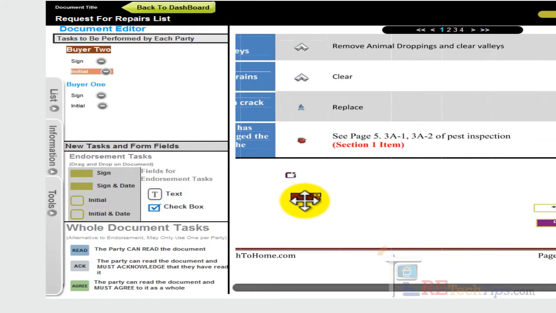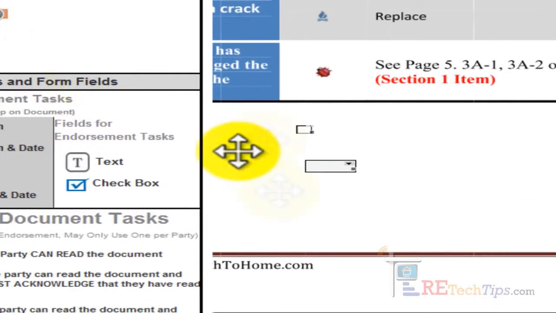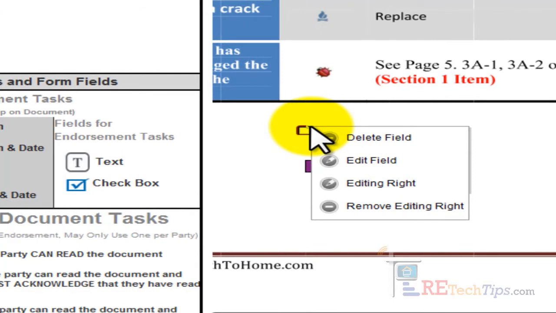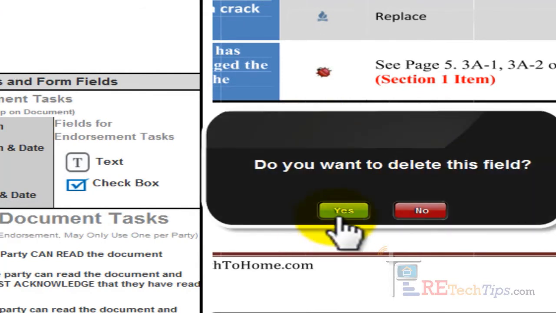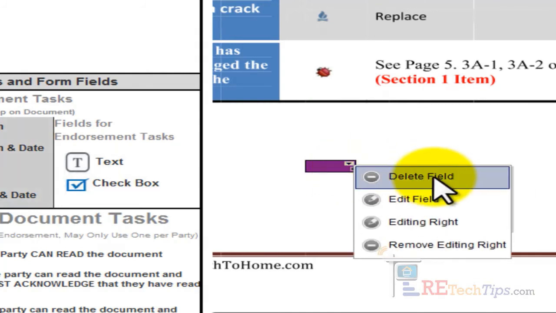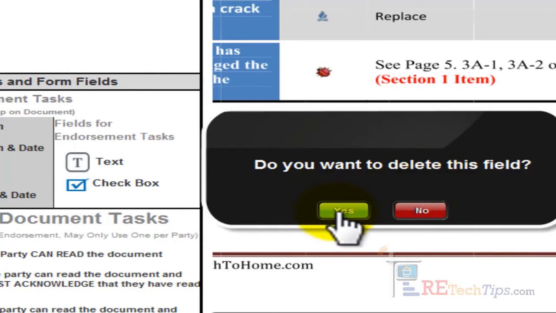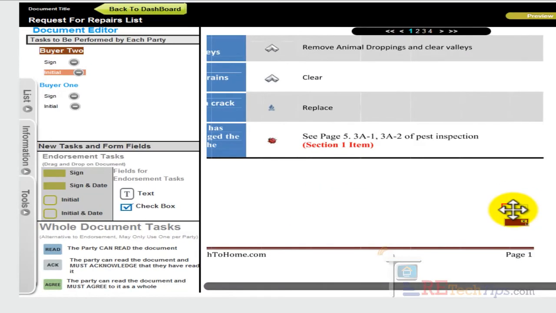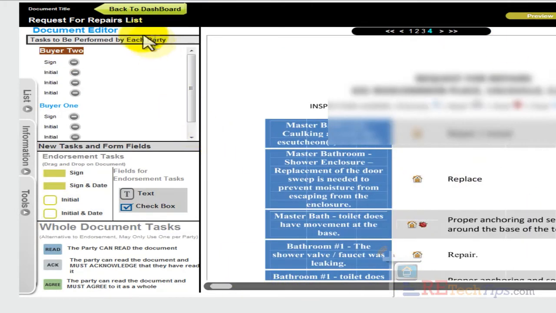So I don't need any of these things. I don't need them to initial or check boxes or initial any of these other pages. So I'm just going to go ahead and delete these. Delete field. Click on this. Hit this little drop down. Delete field. Yes. And I'm going to go ahead and keep my initials here. Okay, so everything looks good.